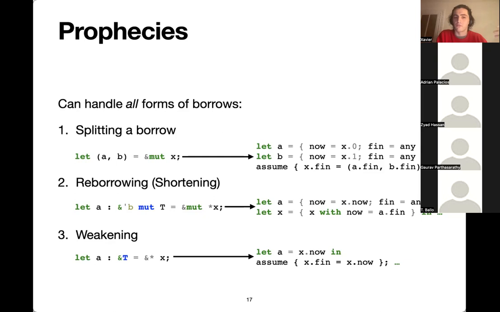Similarly, we can handle things like reborrowing, where we take a borrow and we shorten its lifetime by basically nesting a borrow inside of the previous one. And that's exactly what we do with our prophecies. So we just create a new prophecy and we sort of nest it, right? We create a new prophecy for A here, and we just resolve the current, we say that the current value of the old borrow is the final value of the new one, which corresponds very nicely to that idea of nesting the borrows inside of each other.